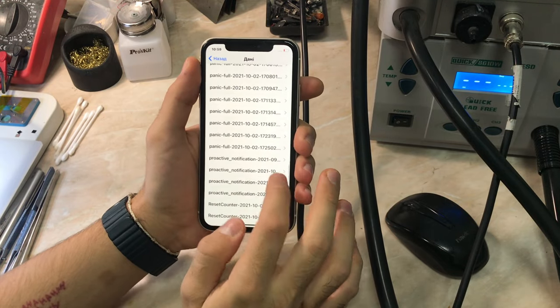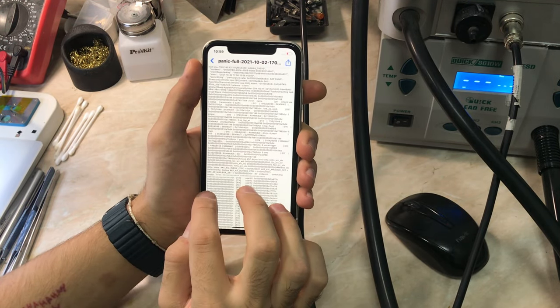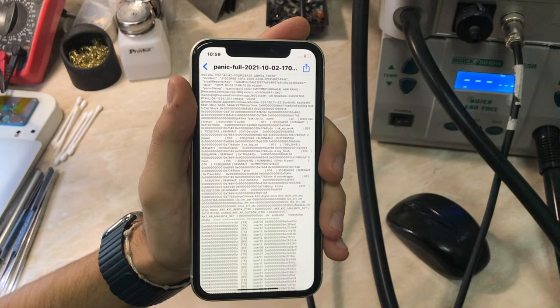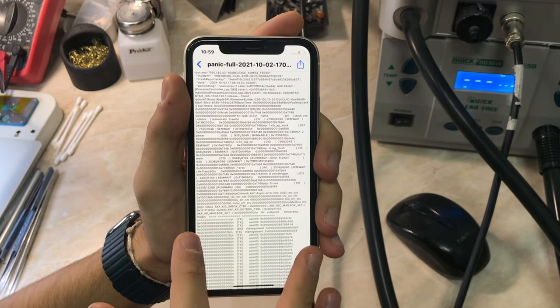So basically, the history of the device: the customer said that he has a car charger and he's charging his phone with it. And after a couple of times, the phone started to restart by itself.